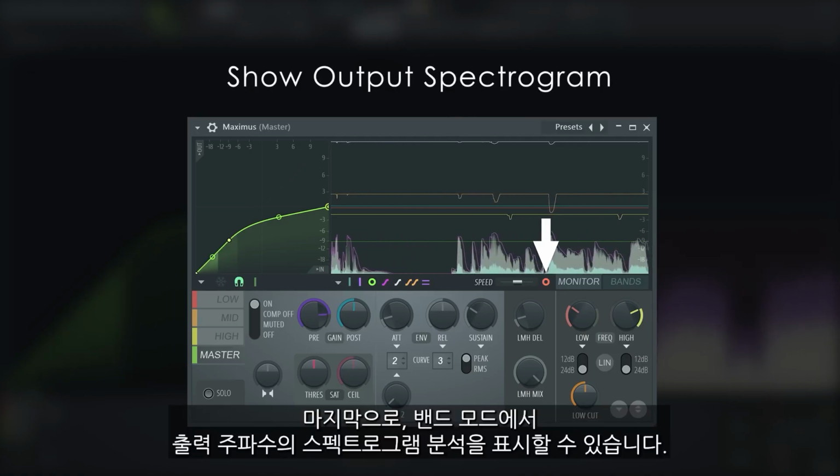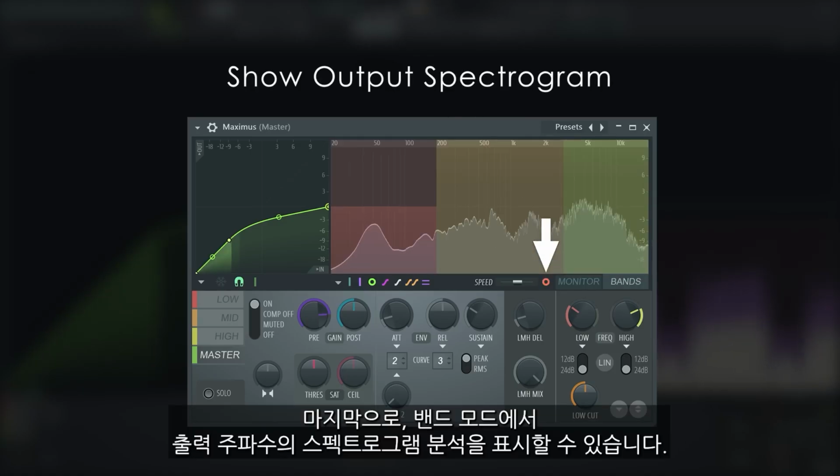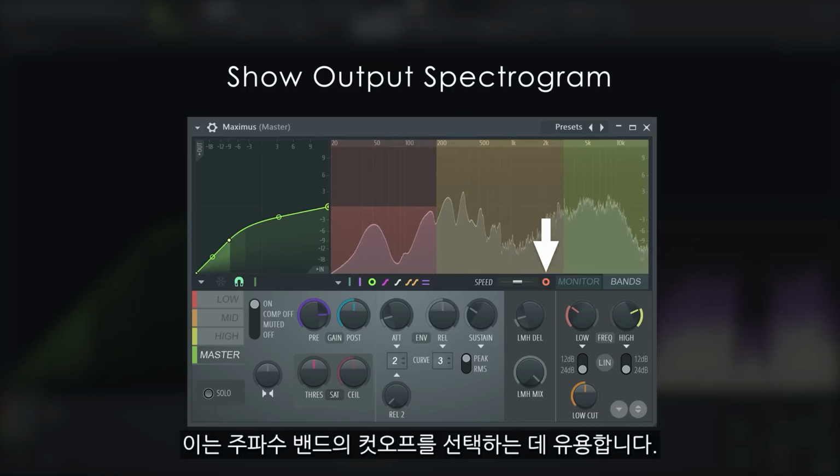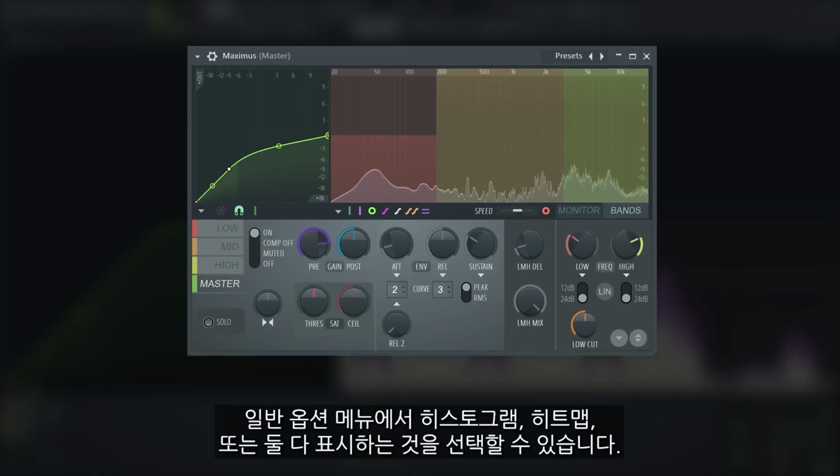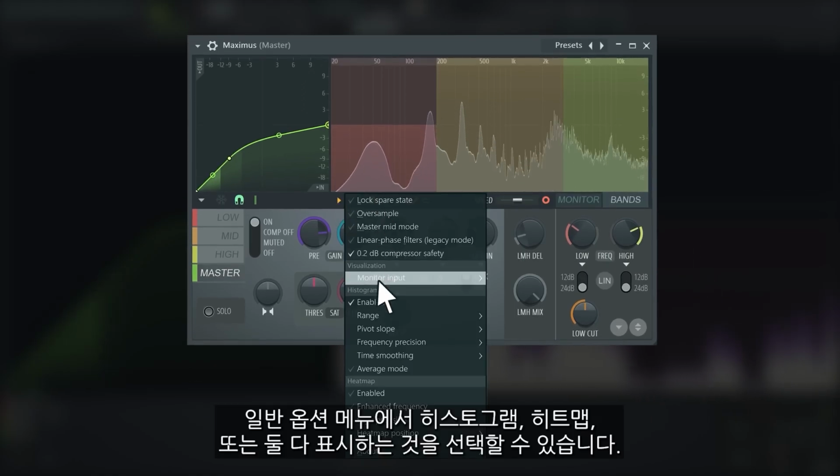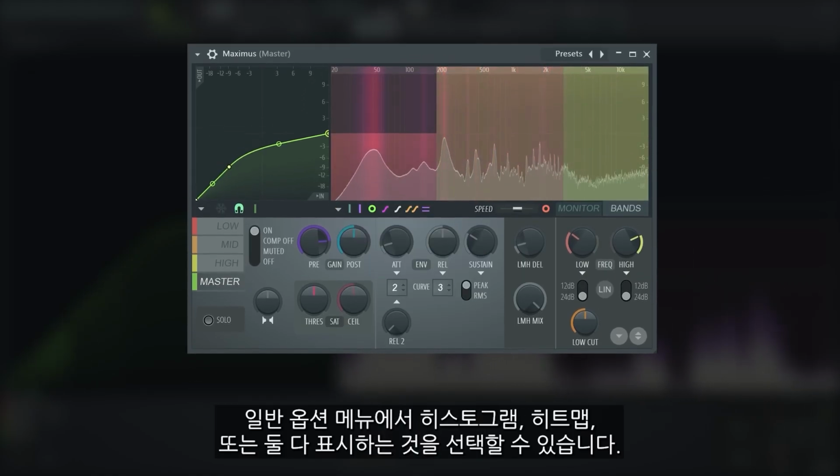Finally, you can display a spectrographic analysis of the output frequencies while in the bands mode. It is useful for selecting frequency band cutoffs. From the General Options menu, you can choose a histogram, a heat map, or both.